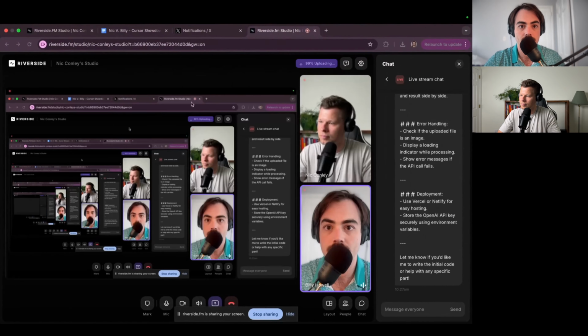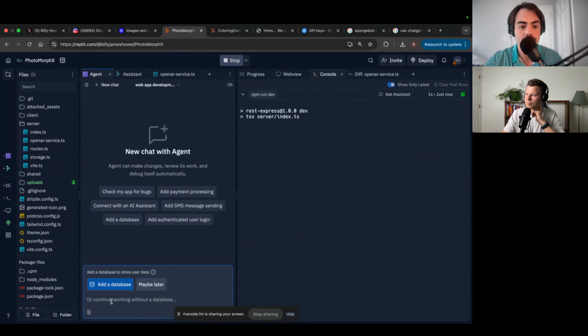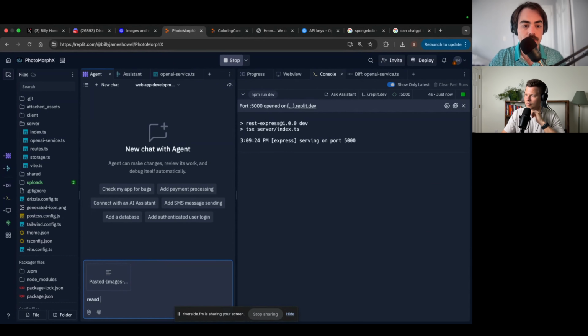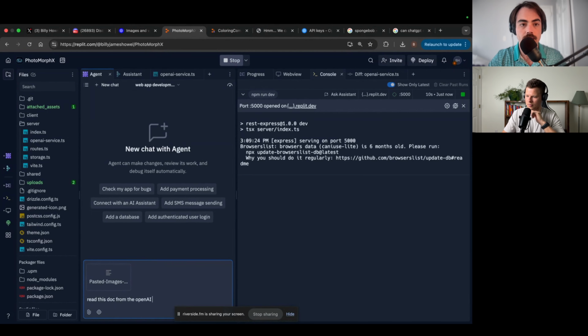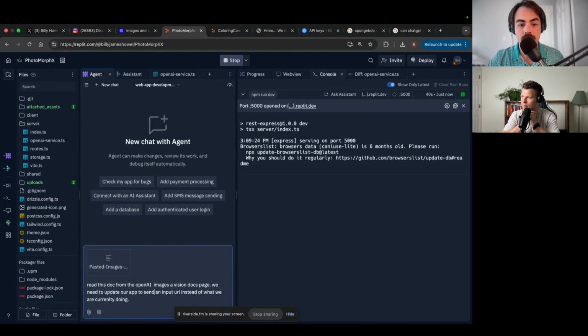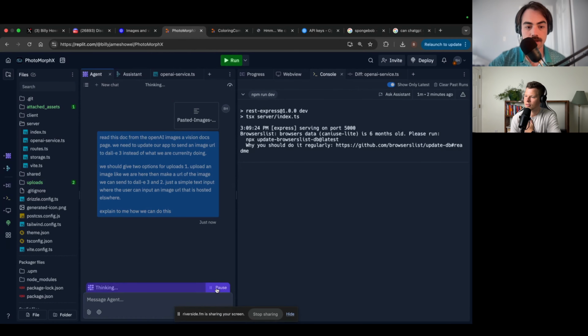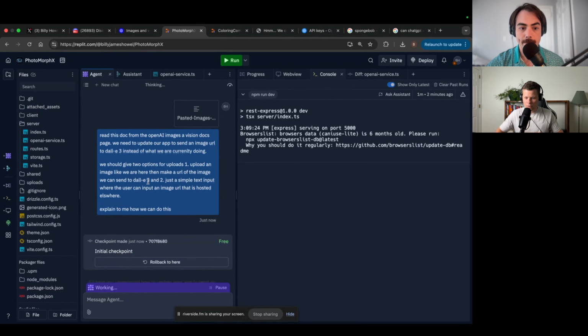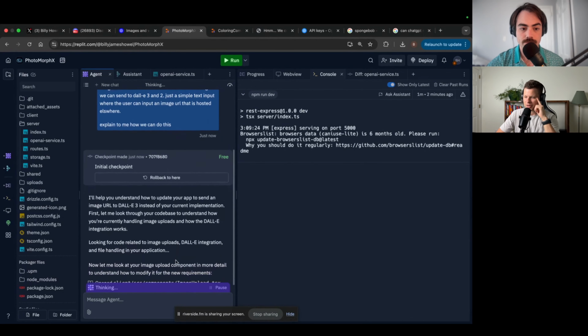So I'm going to start a new agent here to reset the context. Read this doc from the OpenAI images and vision. We need to update our app to take an input URL instead of what we're currently doing to send the image URL. You paused, agent. Get to work. So I don't know that I can get mine much better.